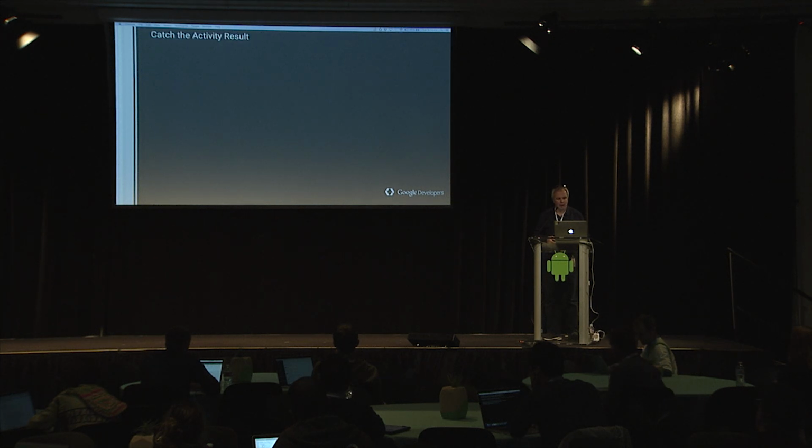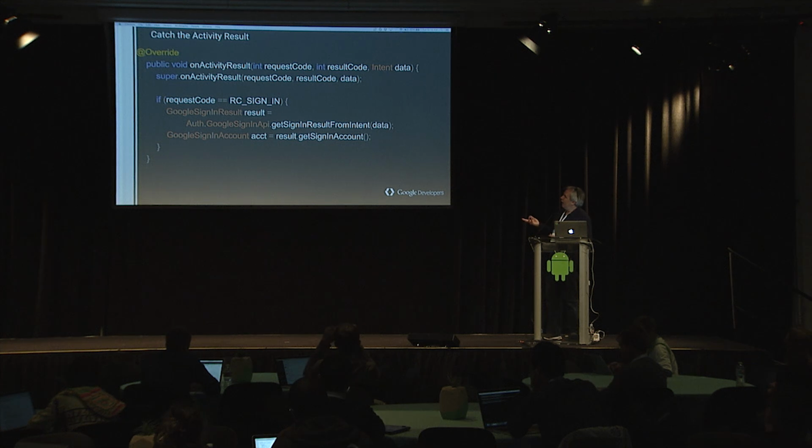And then you can see the callback here, where you catch the activity result. So you get your on-activity results, and then on the activity result, you have a request code. Remember the request code that I said that you passed in? If it's that request code that you created for the sign-in activity, then all you have to do is create a Google sign-in result object, and this is going to be the result of the call to Google Sign-in API.get sign-in result from the intent. And the intent passes you back the data parameter that you can see at the top.